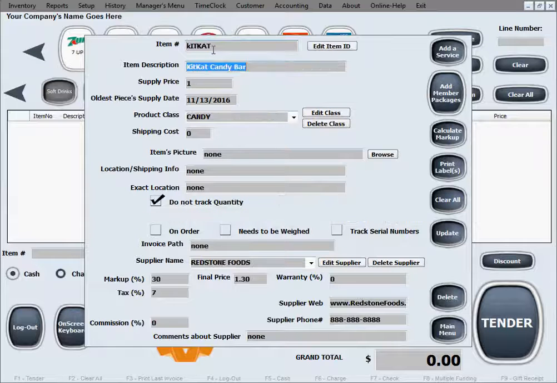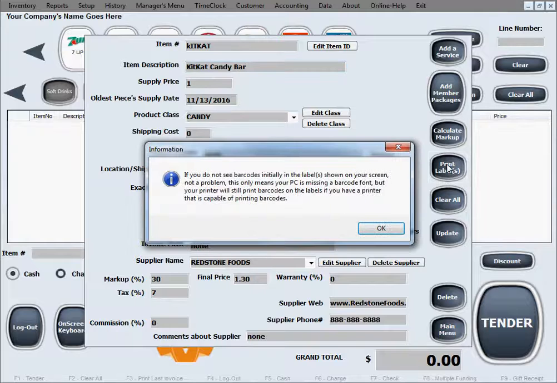Let's say it's our KitKat bar that we added in one of the previous video tutorials. As soon as you pull up the product on the screen like this, the button that will show up in addition will be Print Labels. I'm going to go ahead and click that one.